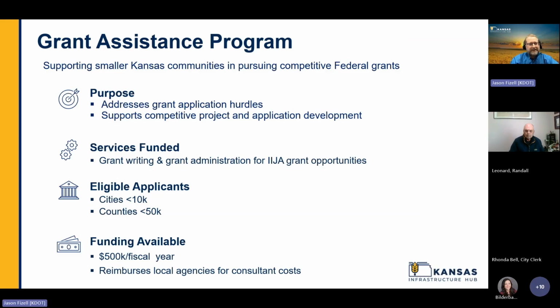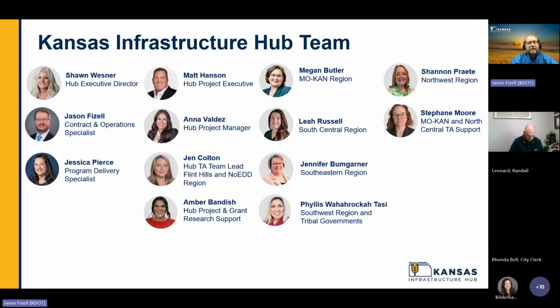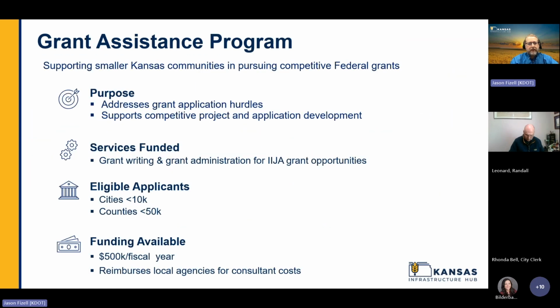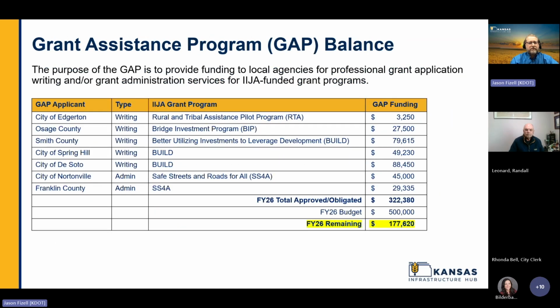And that makes me think I need to go back to technical assistance. This is something that we can help with any grant, federal, state, local, corporate, foundation. So our team is not limited to just IIJA grants. They can help with any grant. I should have made that point earlier. Grant assistance program. And these are some of the awards we've made for this fiscal year for both grant writing and grant administrative assistance.